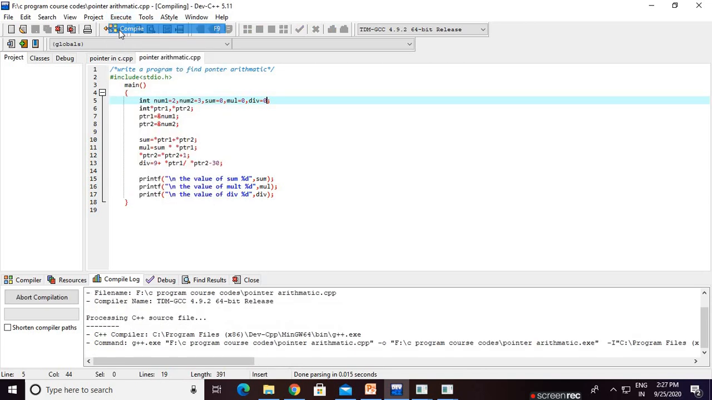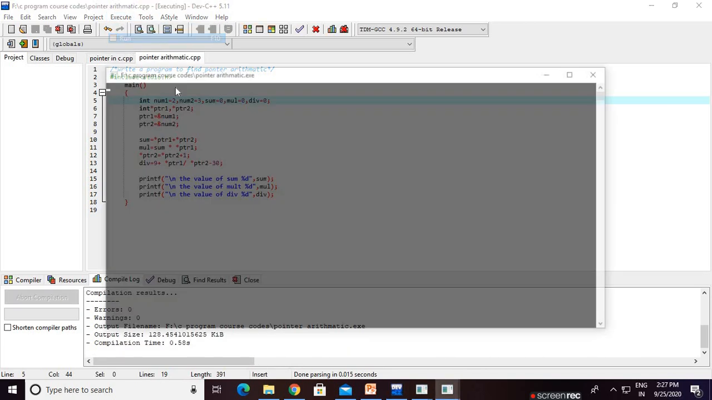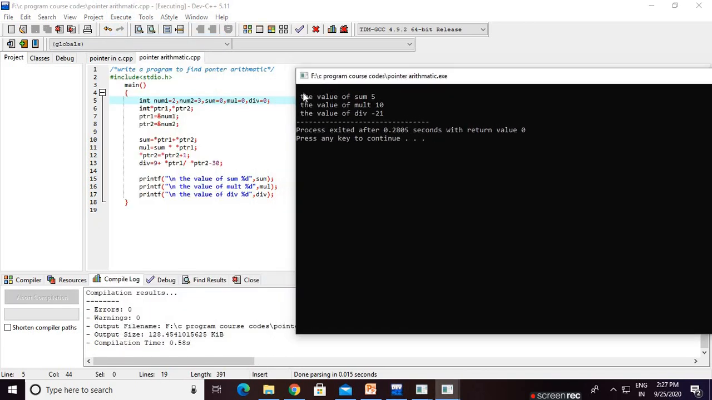Click on execute, compile, then run. Yes, these are the values printed. The value of sum is 5, 3 plus 2 is 5. Mul is 10. Then the value of div is minus 21.